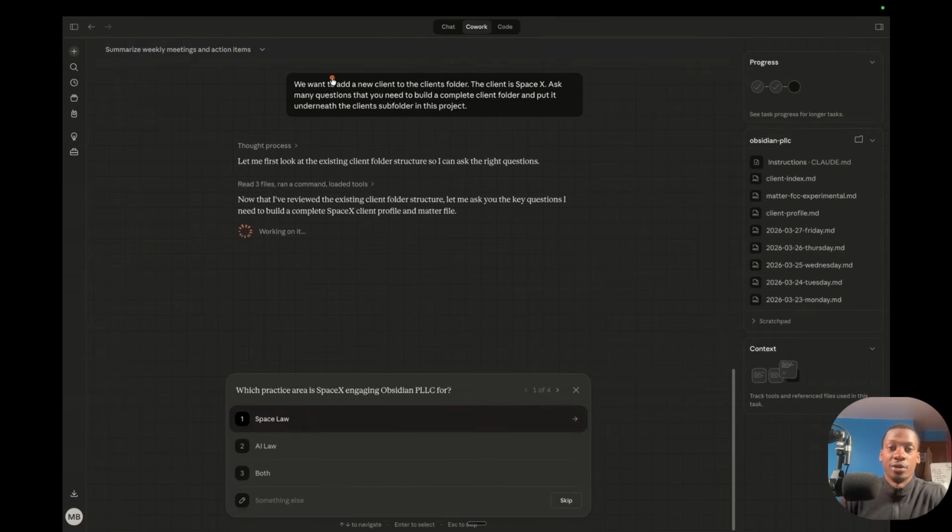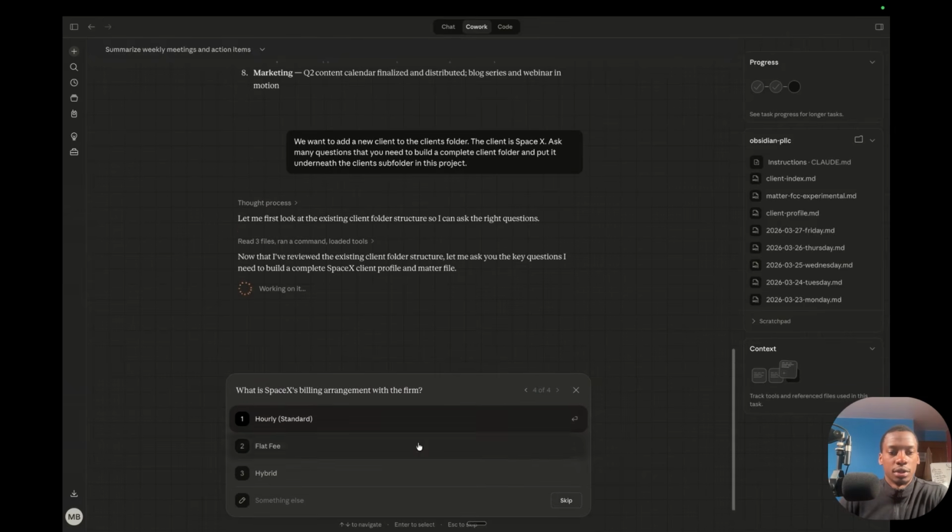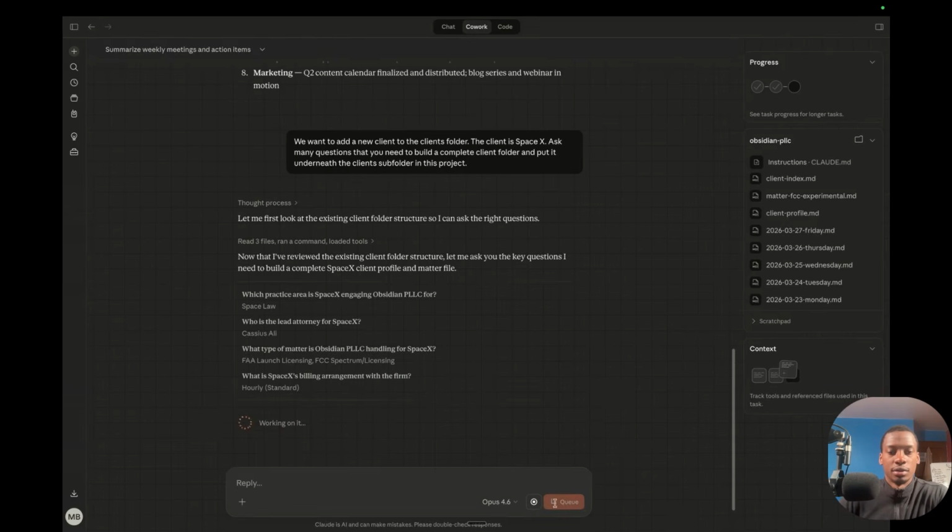We can see I've asked it to create a new client for us. It looks first at the existing folder structure, the way that we do our client folder structures currently, and then starts asking me questions. So go ahead and answer this question. Who's the lead attorney? And again, it has the context about who the attorneys are because of this folder that we've given it. So let's do Cassius. What type of matter? Again, it also knows the type of matters that we do because all of that is also in the context in this folder that we're giving it. Let's do these two. Let's do hourly. There we go.